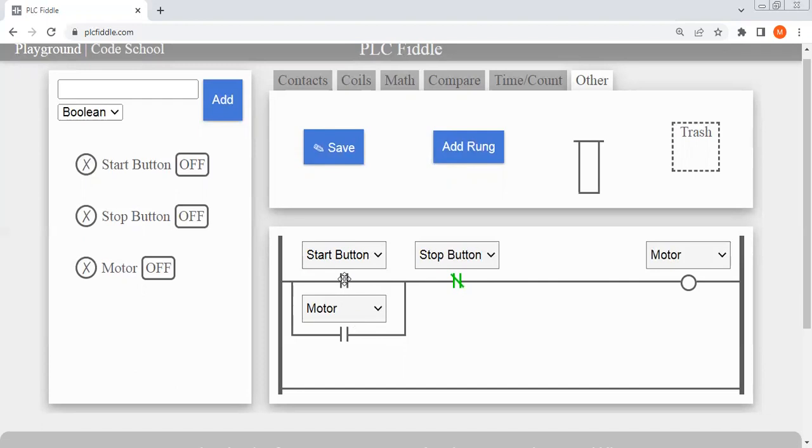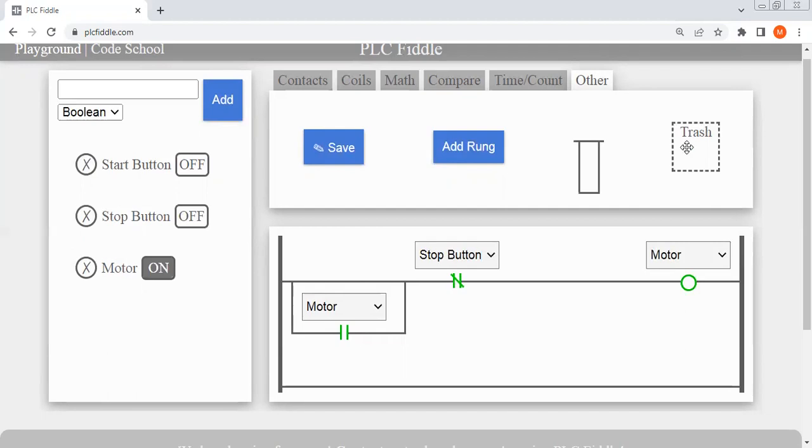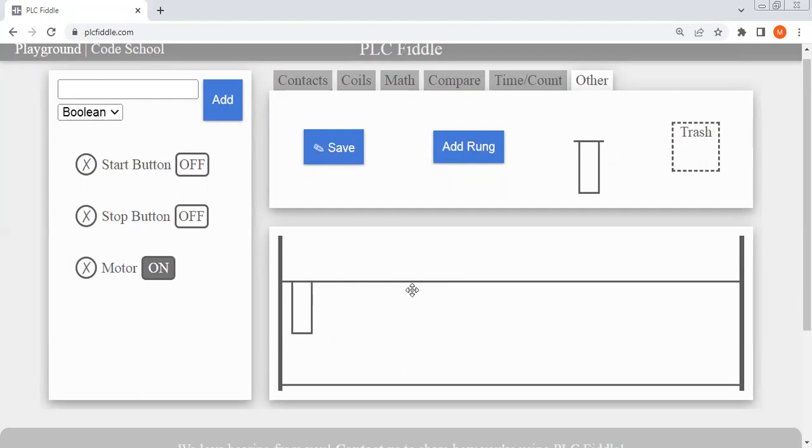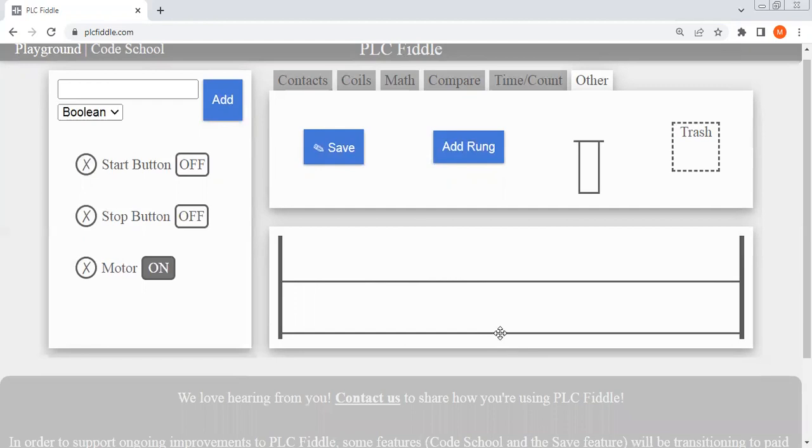Now on these rungs, there are already some things written like the start button, stop button, motor. So we can delete them also. I'm deleting them like this, pick and drag. So by usage of the mouse, we can delete them. Now I have only one rung. I can delete one more rung, so only one rung is here.